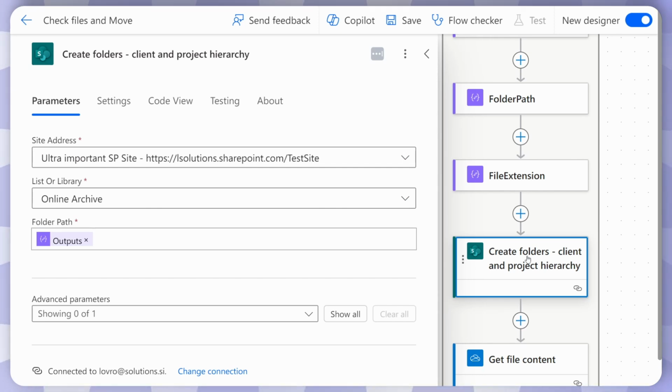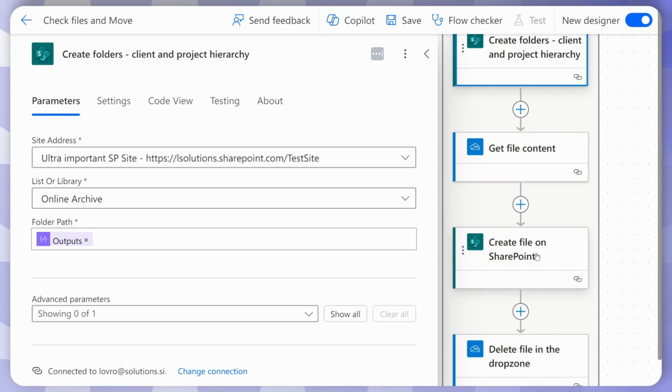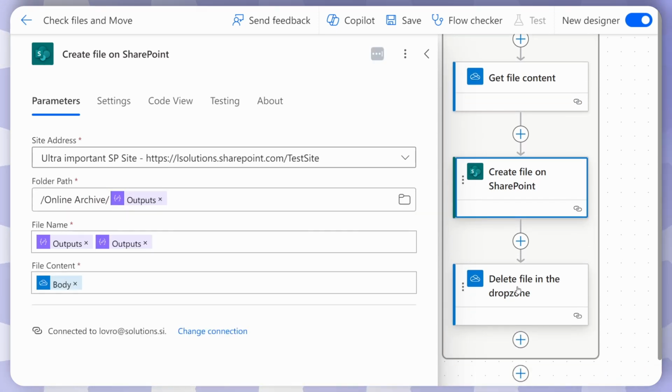You might think, why is there only one create folder and shouldn't there be 2 at least, because we have a folder hierarchy. It turns out that PowerAutomate takes care of this already, so we don't need to worry about it. And then finally, we'll finish the flow by actually uploading the file to SharePoint and just removing it from drop zone.